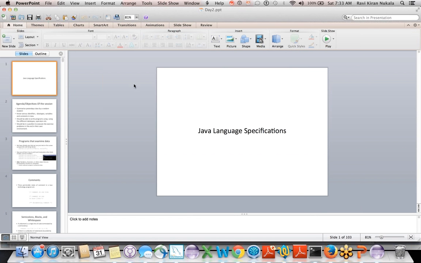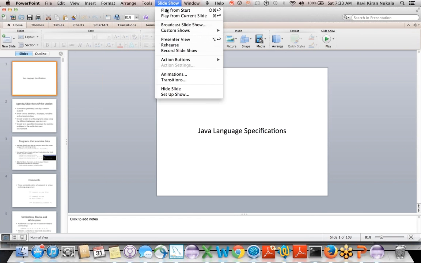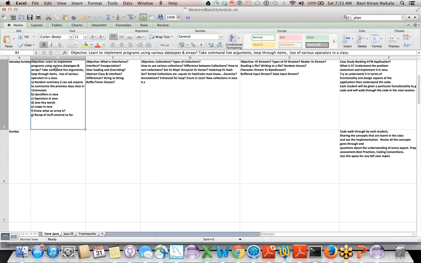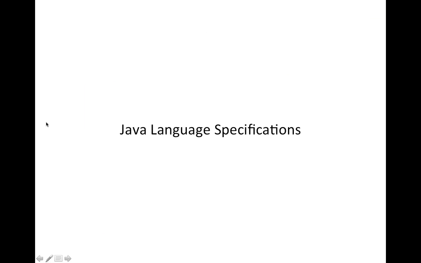Let's start with language specifications. If you go back to our schedule, the goal is to learn to implement programs using various data types and arrays, take command line arguments, loop through them, and use various operators in a class. And identifiers in Java, operators, and all that. So we're going to look at all this today. So, Java language specifications.